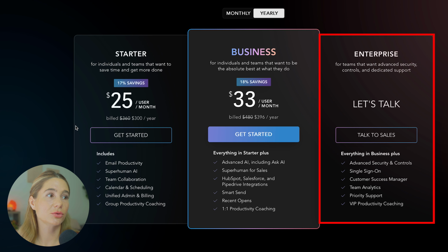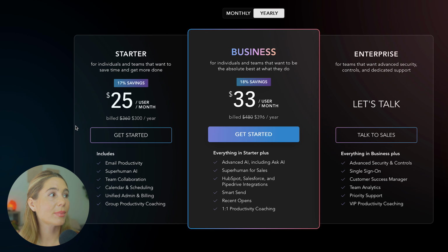Lastly is the enterprise, and you do have to talk directly to sales to get the actual pricing, but you get everything in the business plan, but you get advanced security, single sign-on, VIP productivity coaching, and so much more. So again, depending on what you need, they have a plan option for you.